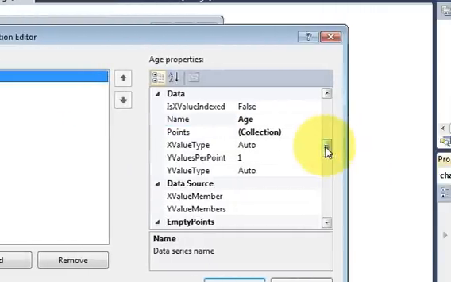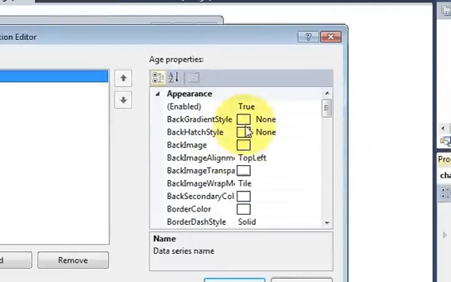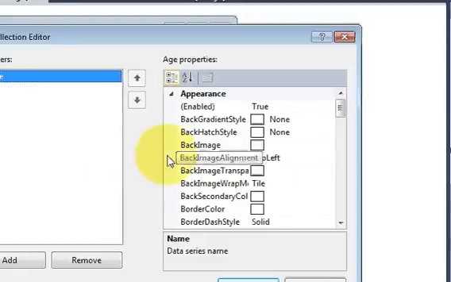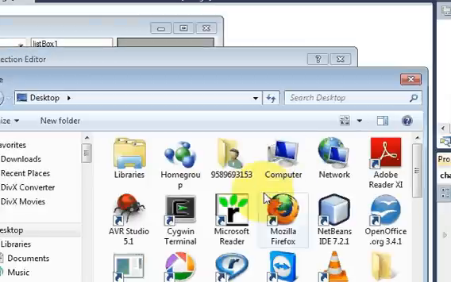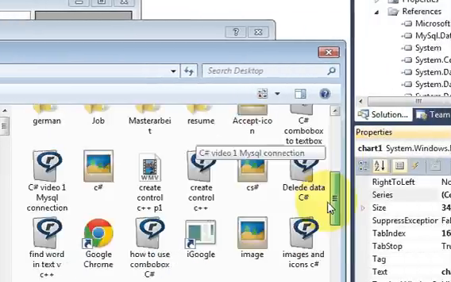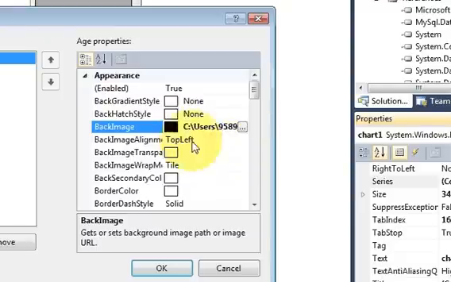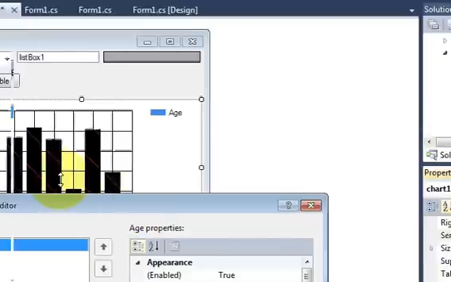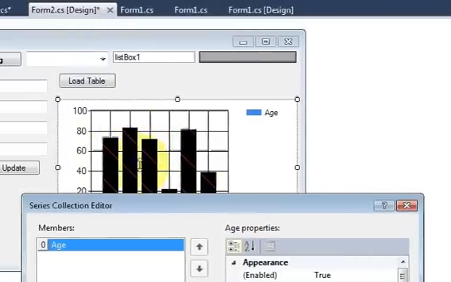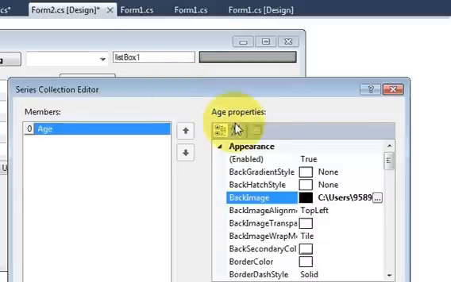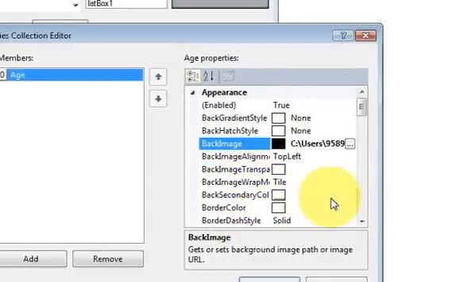and there are also more useful properties which you can use from here, like you can choose a background image for your chart. So just click that button, take an image from there, select it, and it will show in your chart. You see, I have picked an image and it's showing in my chart already. So in this way you can customize your chart.